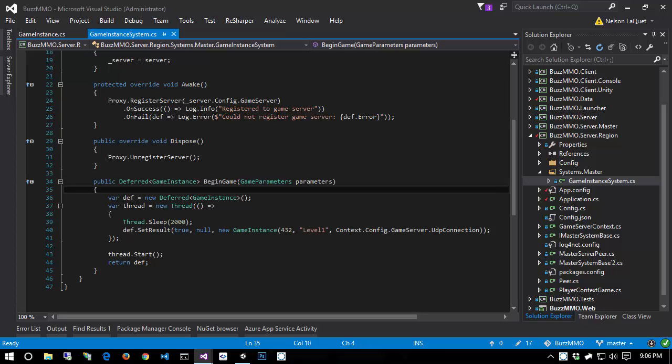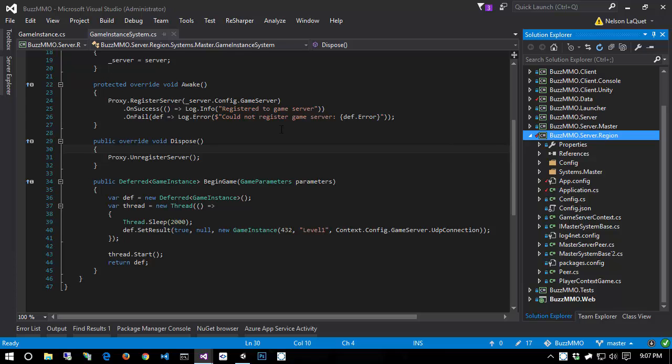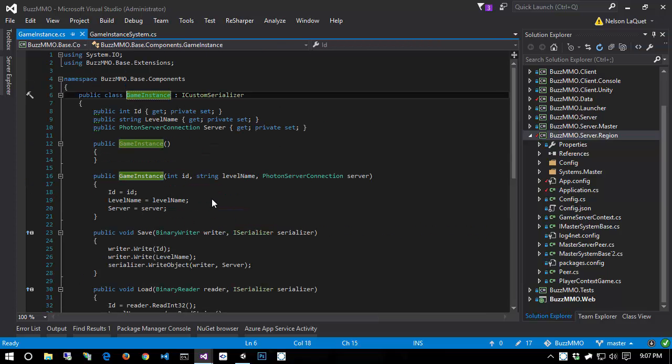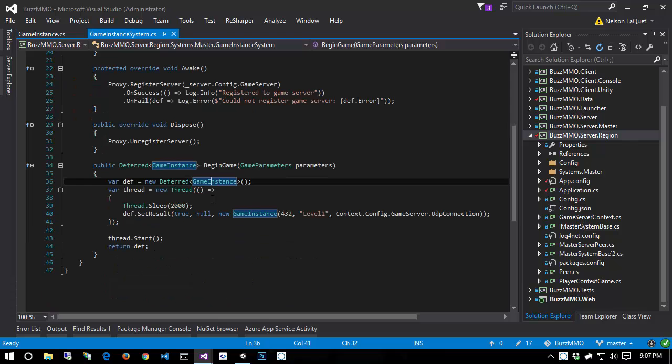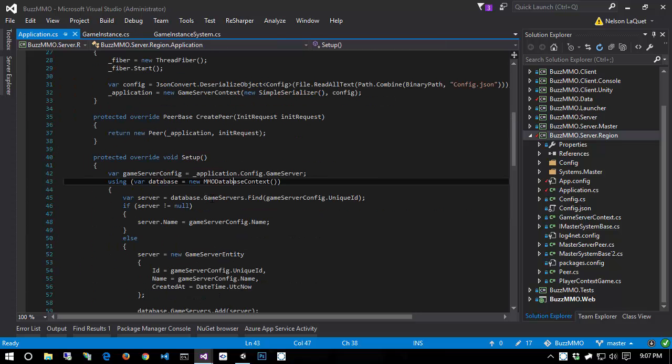Now to do that, we need some sort of class that represents a currently running game. So, you know, a great name for that class would be game instance. Why did I call this game instance? This really should be like game parameters. Ugh. Naming things is hard.